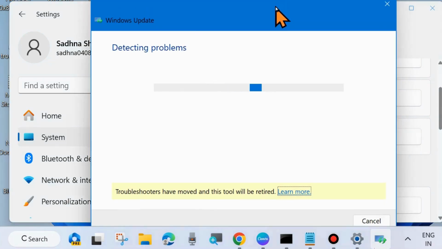Click on the run button against Windows update. Windows will now detect the issues and accordingly fix them if any Windows update related issue is found in your system. Follow the on-screen instructions to complete the process.